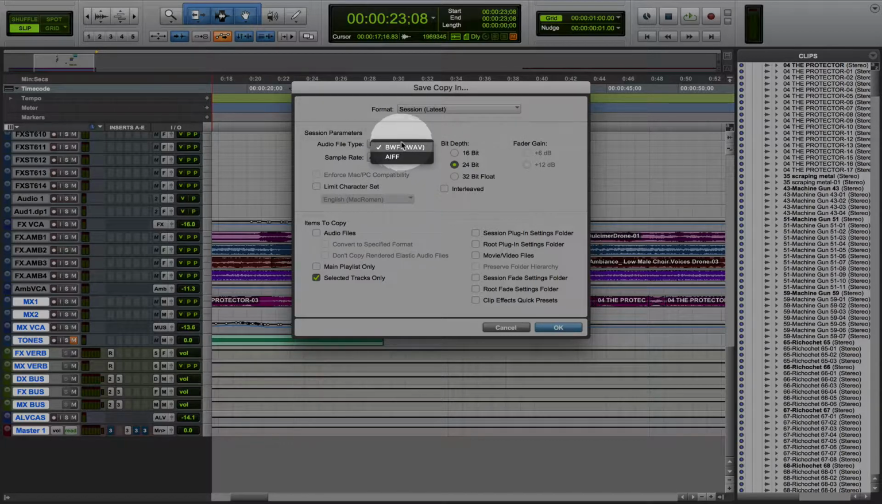You're going to most likely want to keep Broadcast Wave. The reason you want to keep Broadcast Wave is because it keeps the time code attached to the individual files. Depending on your session, we're in 48 kilohertz here, but if you want to go to 96 or higher or lower, you can select that. You've got your bit depths, and you're going to want to copy the audio files with it, and you're going to want to keep selected tracks only.